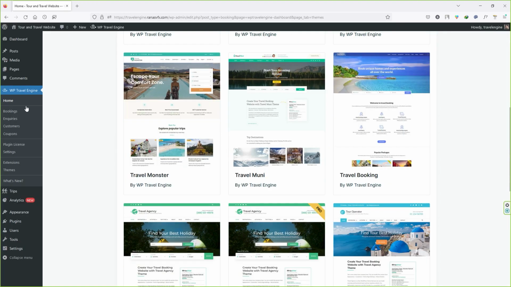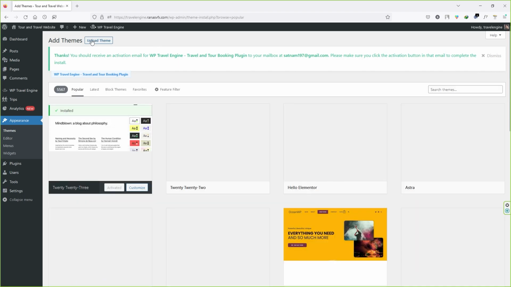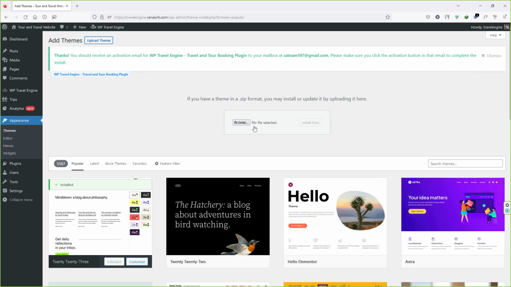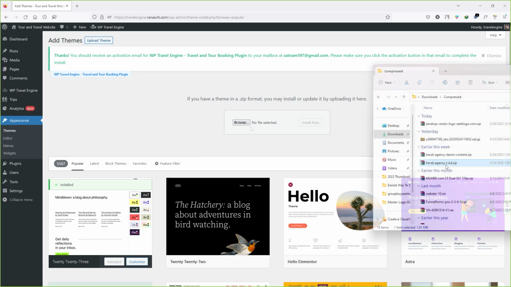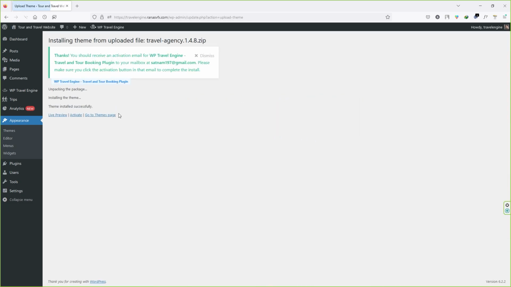Let's close this out and now install this theme. Hover your mouse over appearance and click on themes. Click on add new and then click on upload theme. And here you have to drag and drop your theme file. So this is my theme file. I'm going to drag and drop over here and click on install now. And then click on activate.